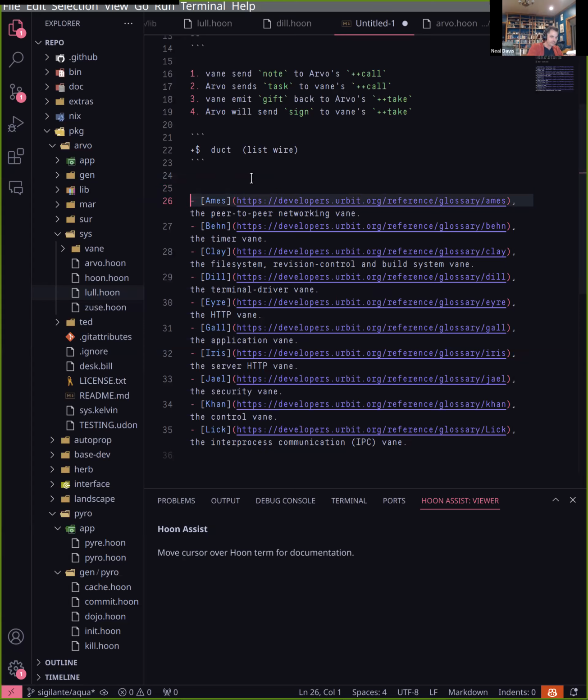But of these veins, right, Ames has to do communications, so it needs IO. Behn has to know the system clock, so it needs to do IO with the host OS at least to find that out. Clay's file system stuff obviously has to do a lot of IO. Terminal driver, IO. Eyre and Iris HTTP, IO. Gall is landlocked. It doesn't need to do any IO. Everything that Gall does is mediated through some other part of the system. You're typing into Gall, it's coming through Dill, and then entering the application vein.